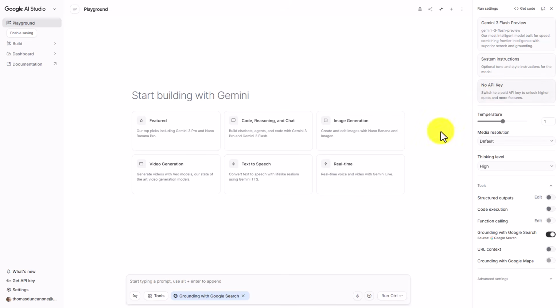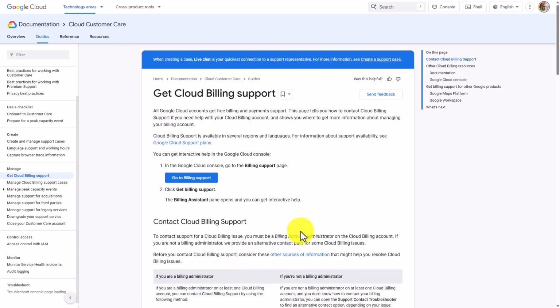Now, if you don't have an API key or you don't have billing set up, in order to have an API key to actually run your application, you can click on the settings button. You can then go to billing support. You will then see billing support. And in most cases, you may not have set up a billing account.